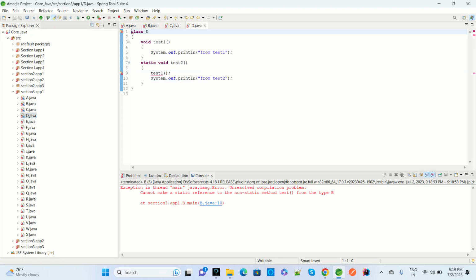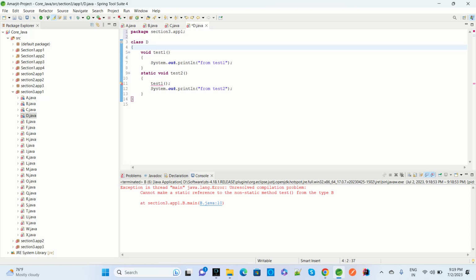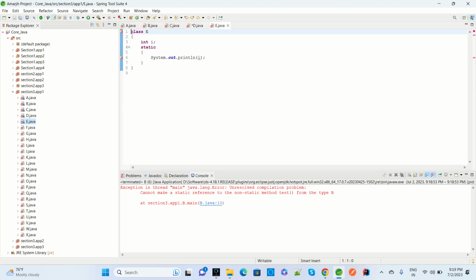And then we have D. Class D has a main method, test1 and test2. When you call test1, we have a print statement in test1, and in test2 we have a print statement too. But test2 is a static method, so it will be called first by the compiler, and inside that static method we have a non-static method, test1. There again an exception will come, because the compiler will not call a non-static method from a static one.